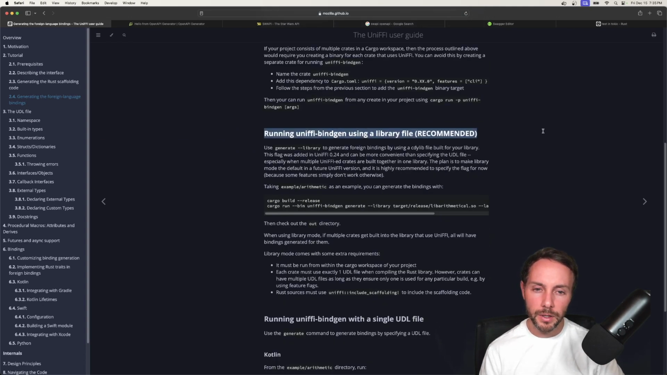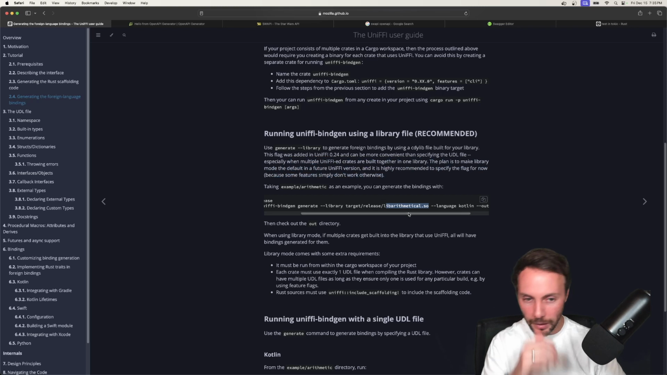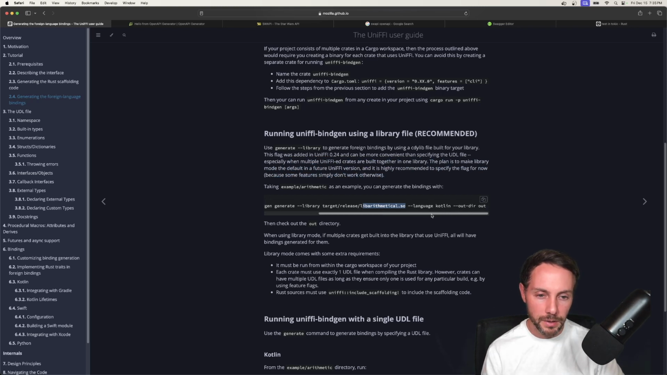Okay, so in their docs here, there's multiple different ways to do this, and basically they recommend using the generate library, and this will be the default. But the example they give is with the .so file, and so I think if you're running on that platform, that makes sense. But if you're not running on that platform, it'll be something slightly different.